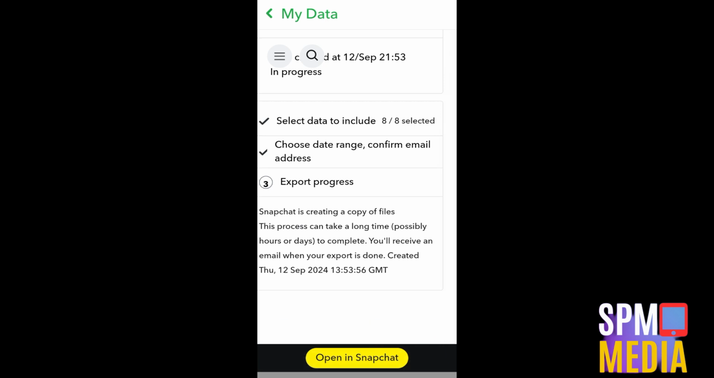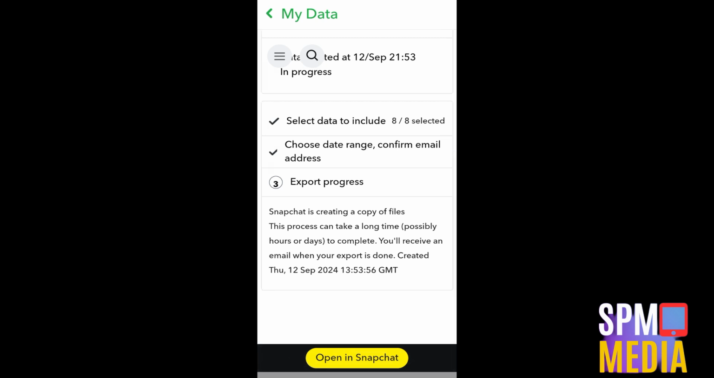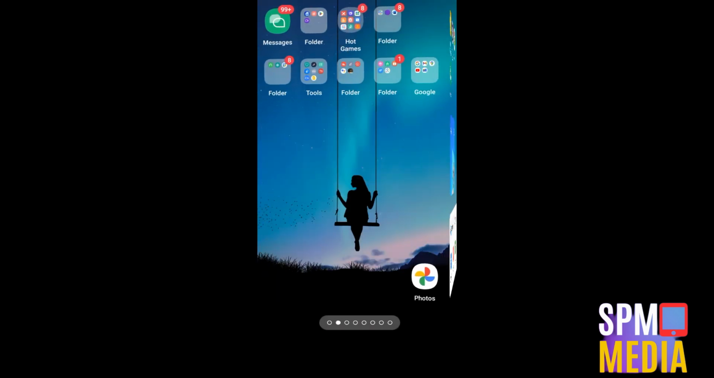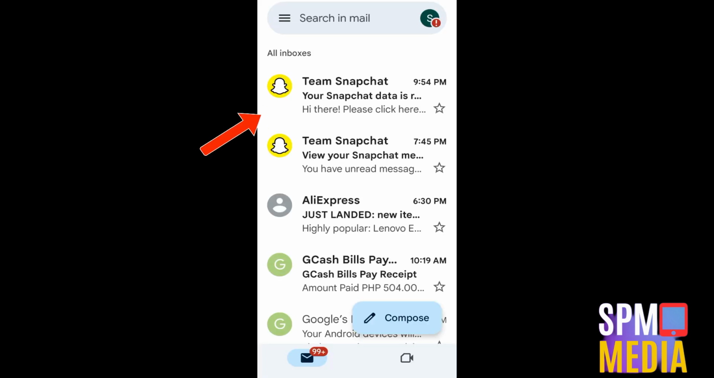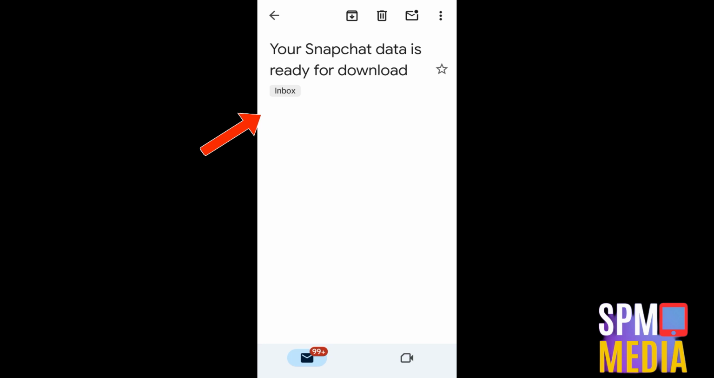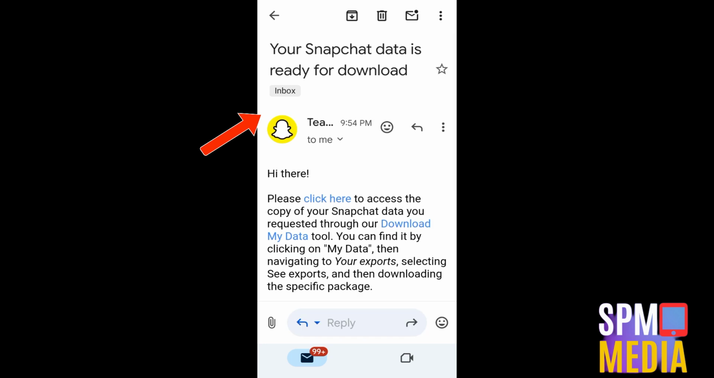Now, what you're going to do is you have to open your email here. For example, if you're using a Gmail account, and then you have to wait till Snapchat messages you. So basically, this is what it looks like if your file is ready to download. Okay, they will message you right here and will notify you once your file is ready to download.